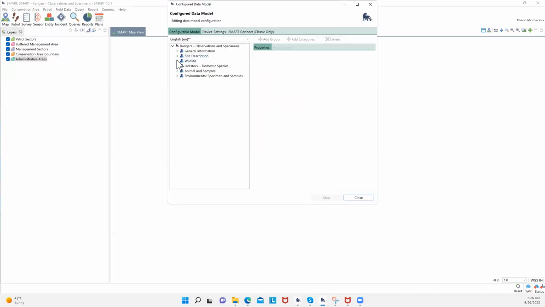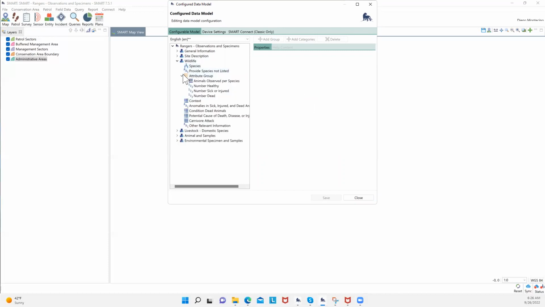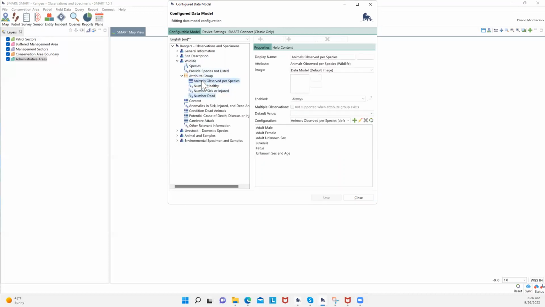and then tie them together in this attribute group. So how do I do this? I basically select all of the ones that I want to include in a table.